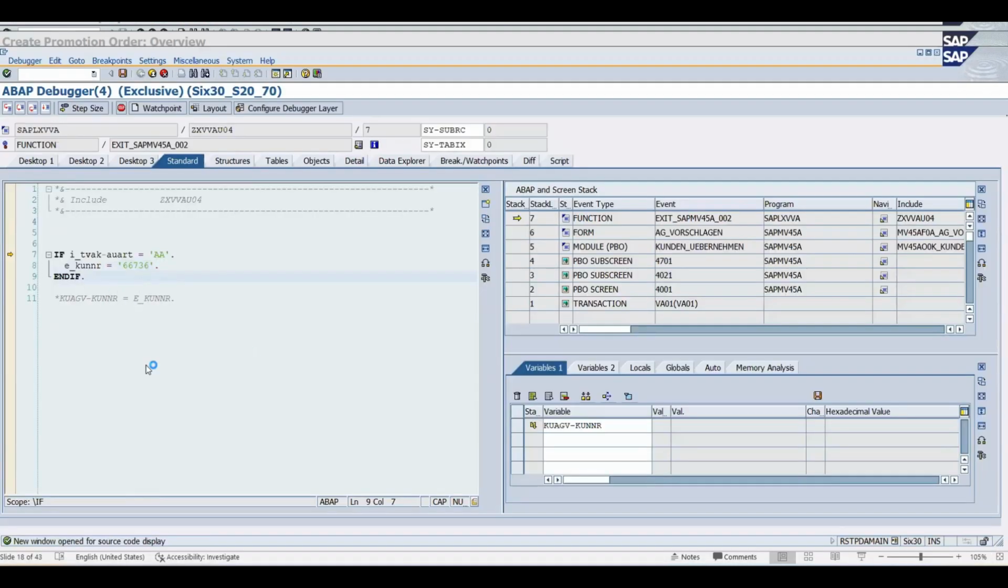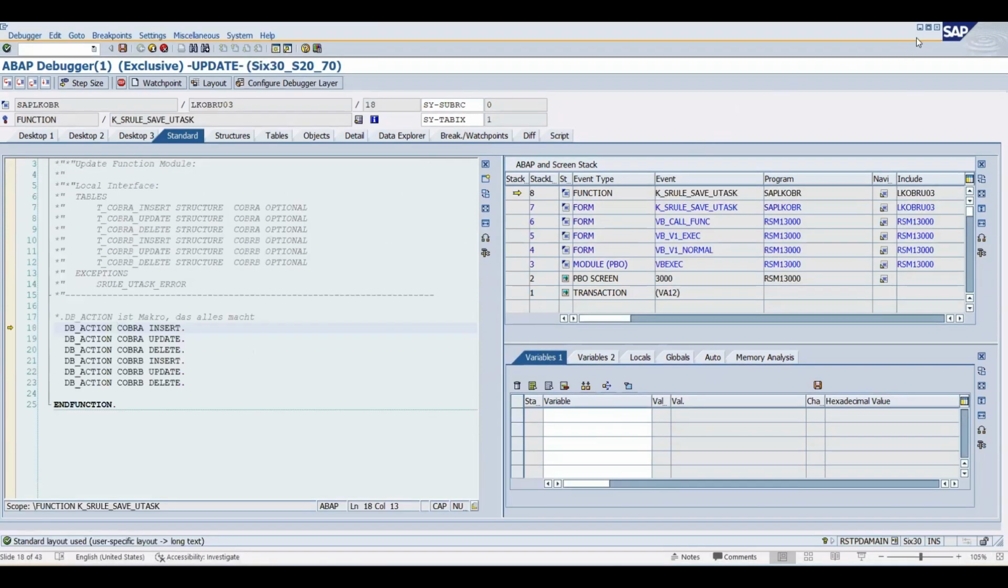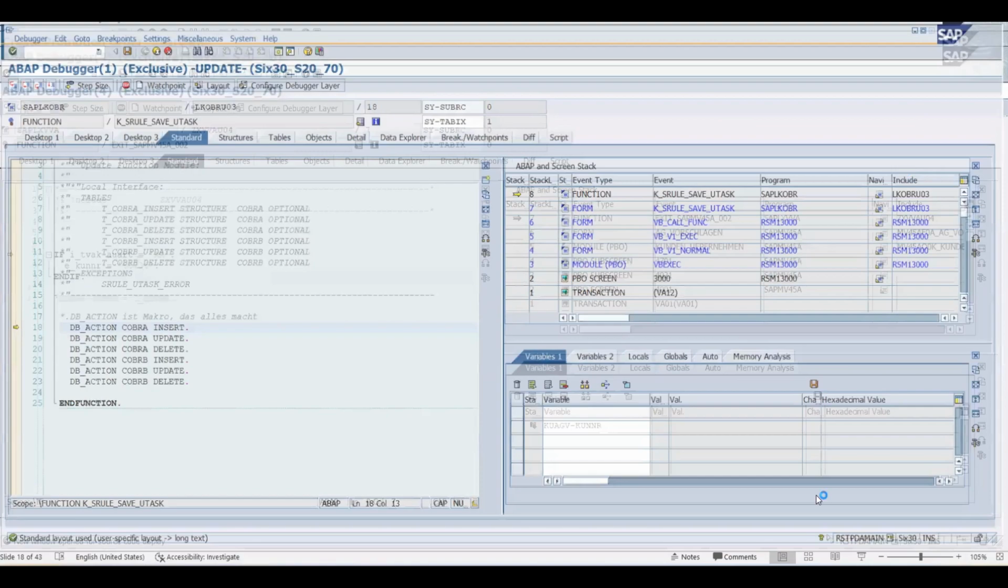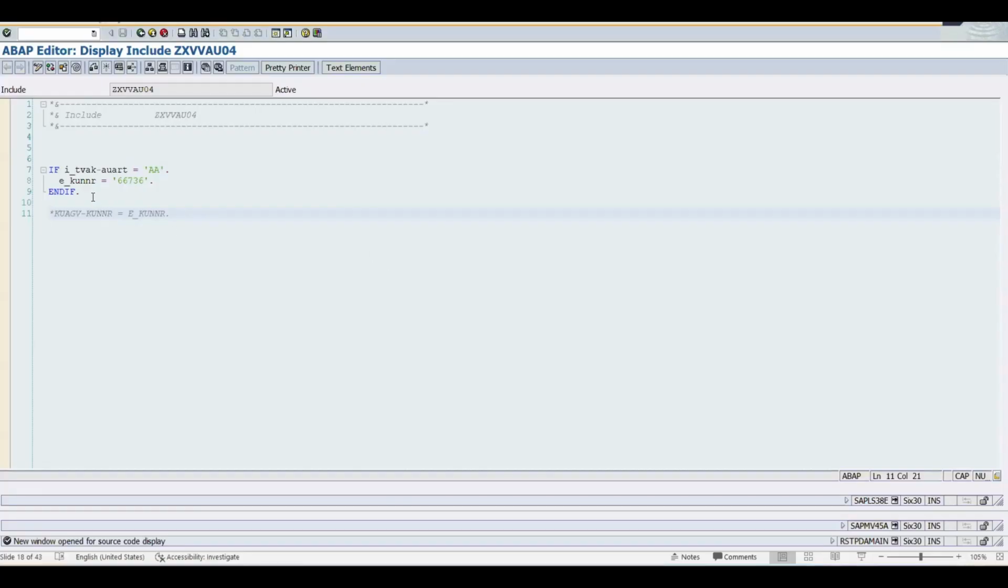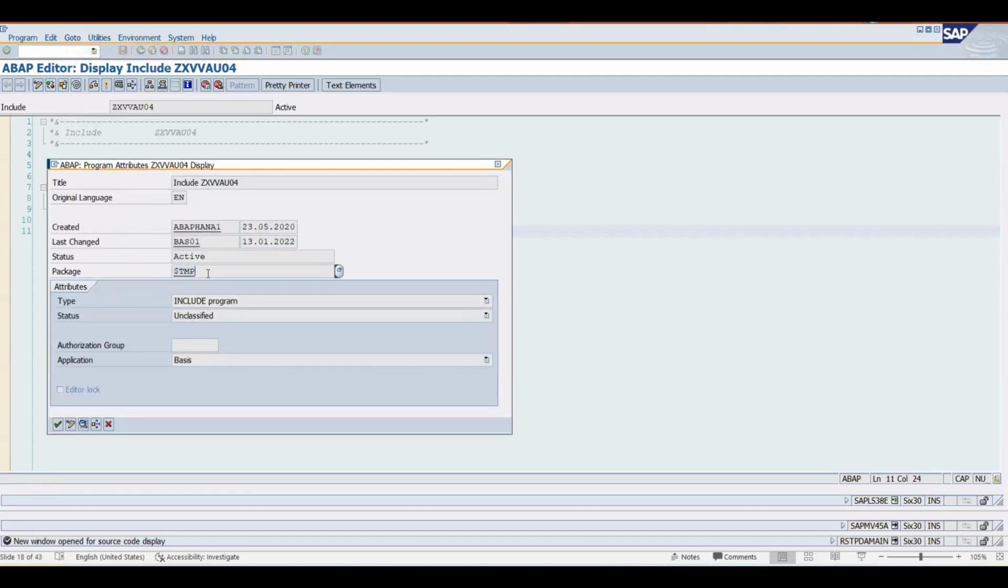Here, customer exit I have opened in a different session. Let me close unnecessary session. It's creating the problem. So I've closed all the unnecessary sessions, and now you can see that here we have that customer exit implementation, right? This particular code. This include belongs to a temporary package. Let me show you. Just go to attribute, and you can see that it's the temporary package.